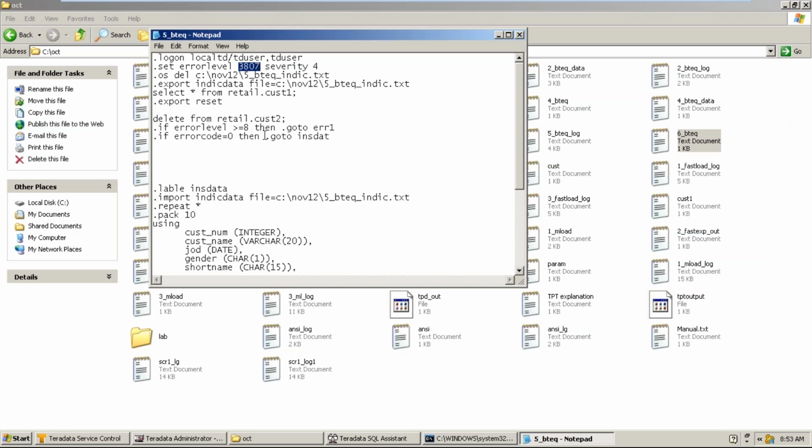So it won't go to the insert data, but what it has to do is execute the immediate next statement, that is the create table. Create table detail.cust2 as detail.cust1 with new data.